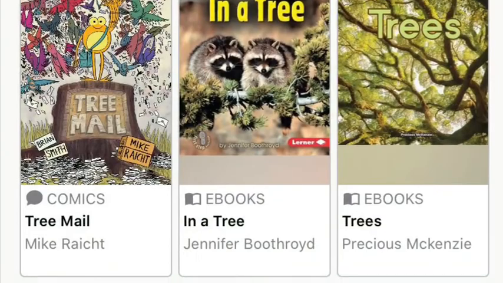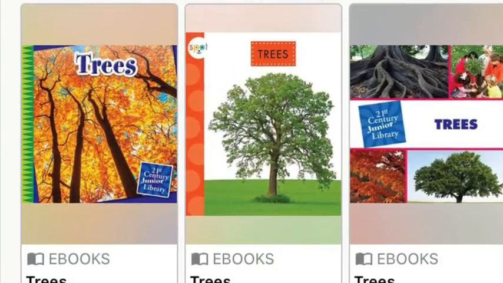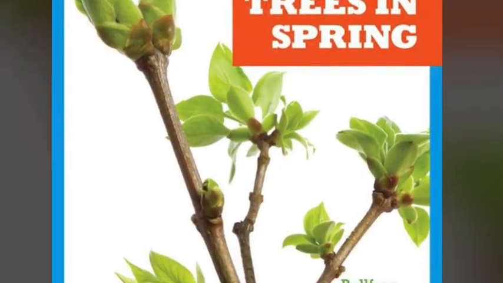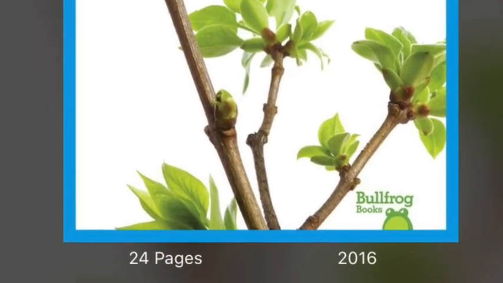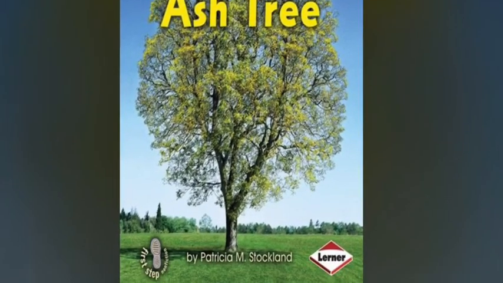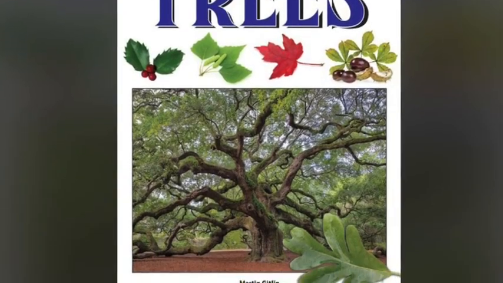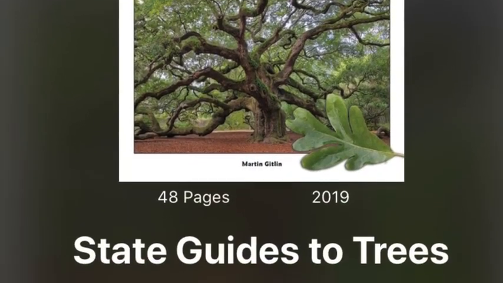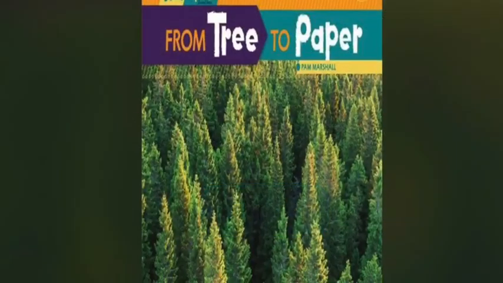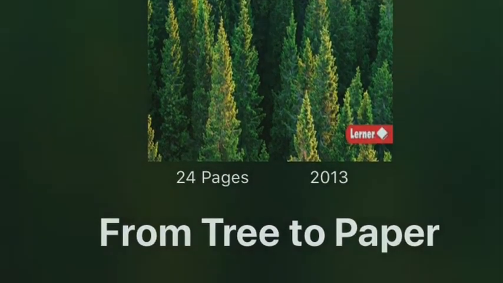You can borrow all sorts of books on Hoopla about trees. There are many books, nonfiction and fiction books for children, including this one, Trees in Spring, and books on specific kinds of trees, like here's one on an ash tree. This is a book about the different state trees. And here's one that talks about how paper is made from trees.